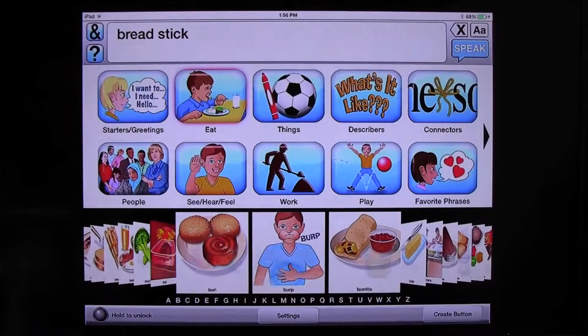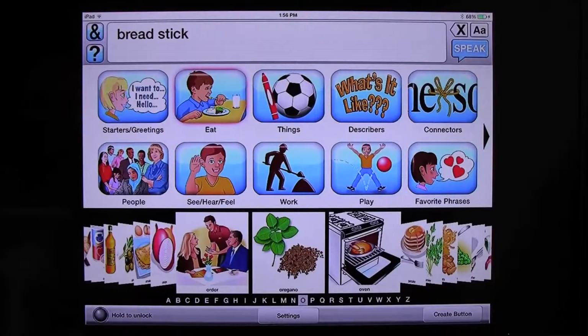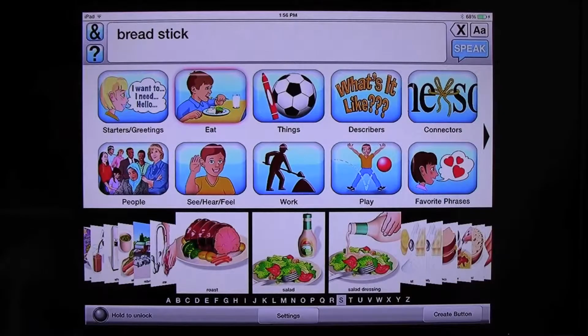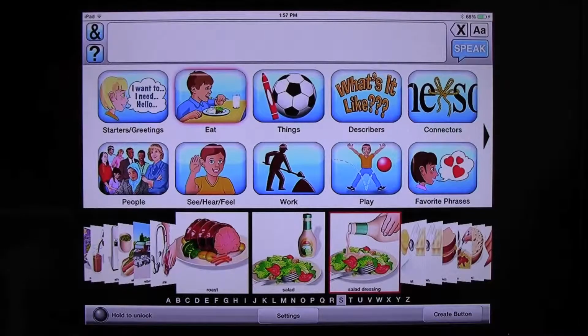Also here at the bottom you have an alphabetical index bar. So let's say you want to jump ahead in the order because you don't want to scroll through hundreds of items, and you want to get to a favorite word here. So let's say salad dressing. To get to that you hit the S, and boom, it takes you right to your favorite word here, salad dressing. Alright, so that's basically how you go through the contents of a category.